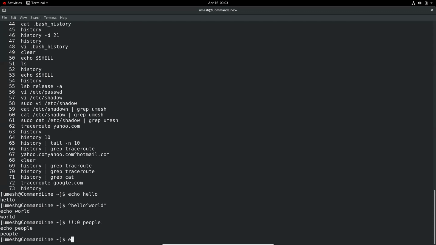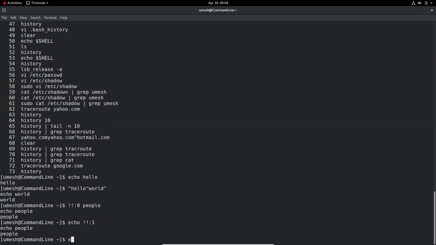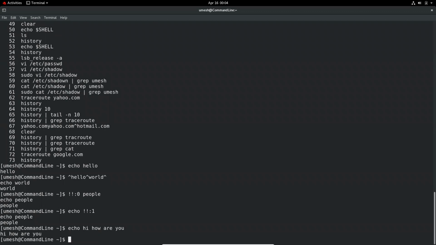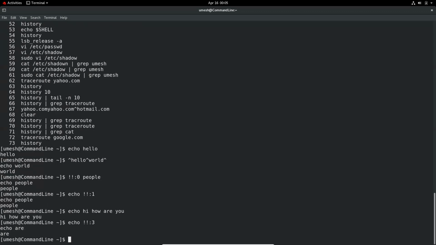If you do, let's say, echo and then exclamation and 1, now it will run echo and the last command, which is echo people. Since we're accessing the second string of the array, which is people, it'll run the same command again. Let's say you do echo hi, how are you, so it displayed hi, how are you. Let's say you only want to print the third string, which is r. You simply do echo, recall the last command, but only the third string, which is r. So echo r. That way you can filter the array strings.